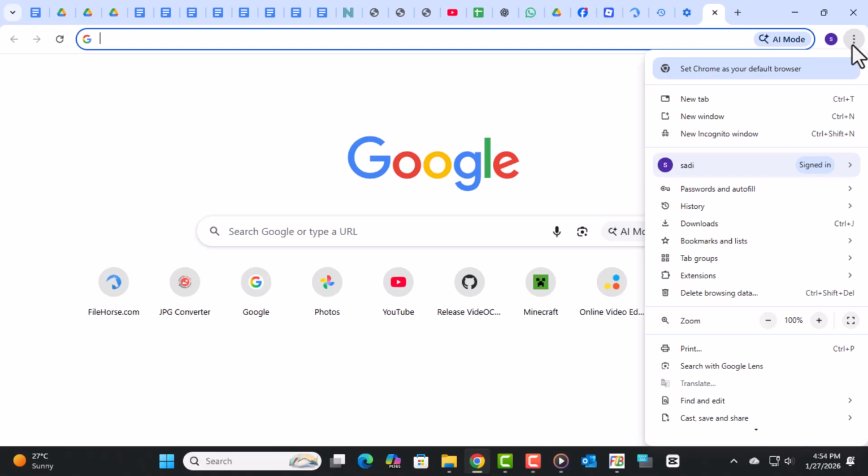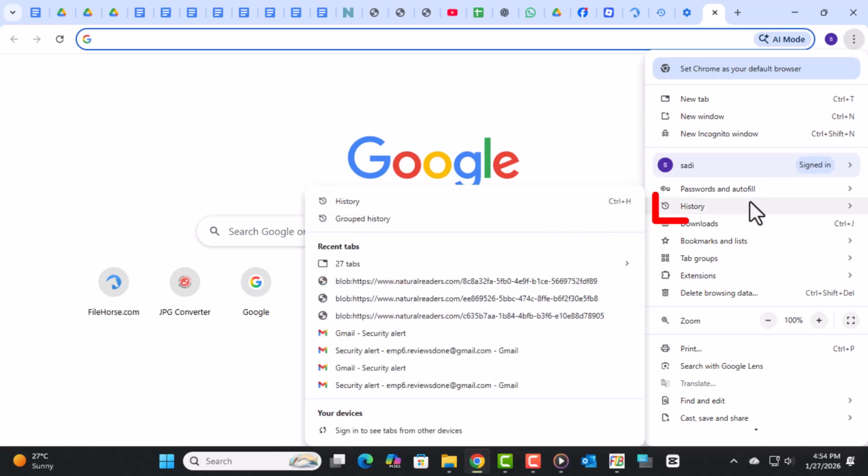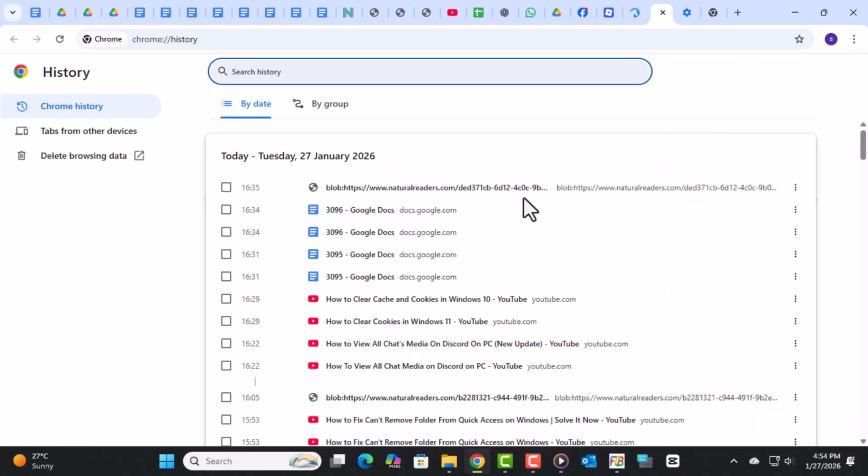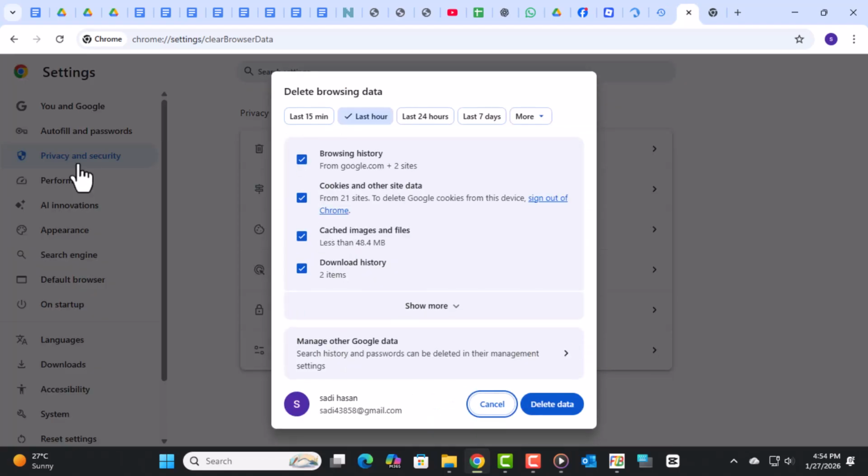Step 3. From the drop-down menu, hover over History, then click History again. You can also press Ctrl and H on your keyboard to open it instantly. Step 4. On the left side of the History page, click on Clear Browsing Data. This opens the options for deleting stored browser information.